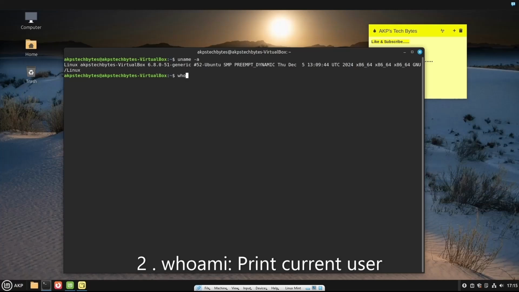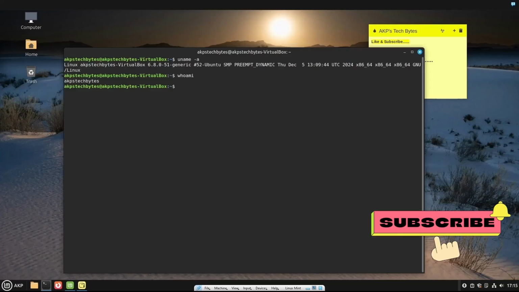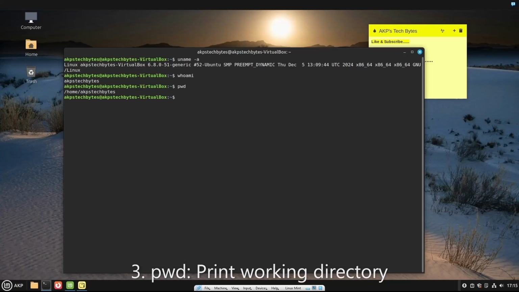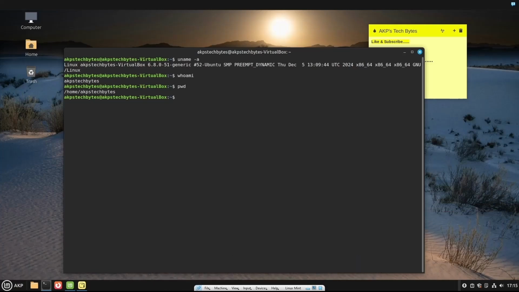For that, the command is whoami. And here the identity is visible in the Linux terminal. Next, pwd. So the command pwd will find out the present working directory.